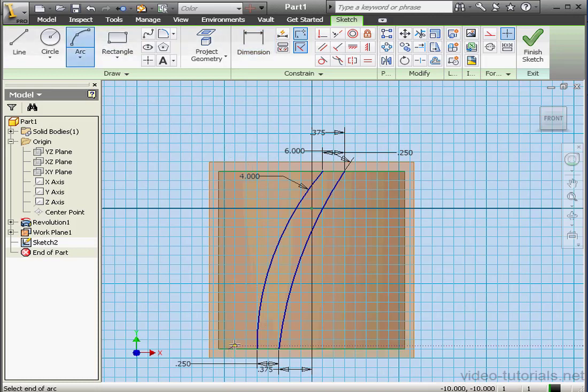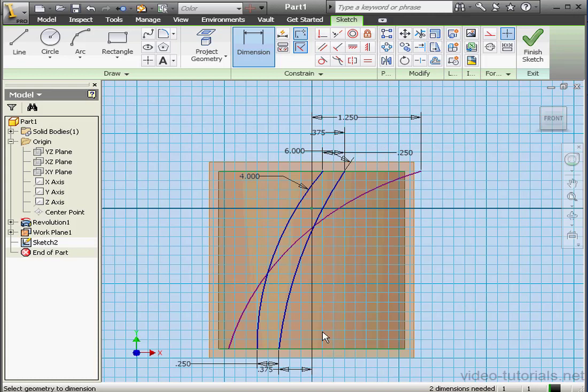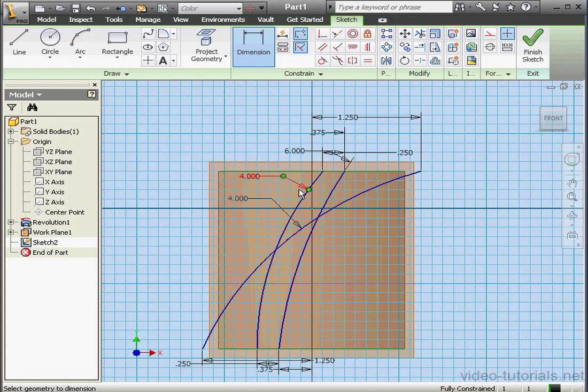Now let's create 2 more arcs. They'll snap to this one and snap here. Let's apply dimensions. 1 1/4 inches here. Same thing down here, 1/4 of an inch. The radius of the arc, 4 inches.